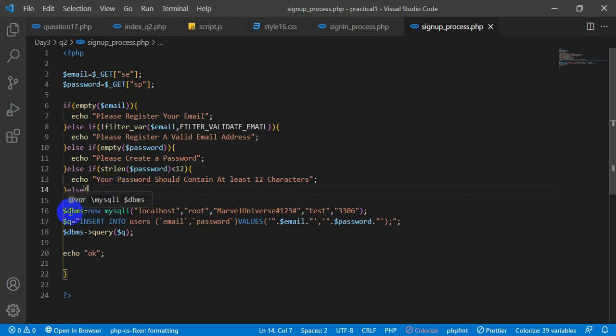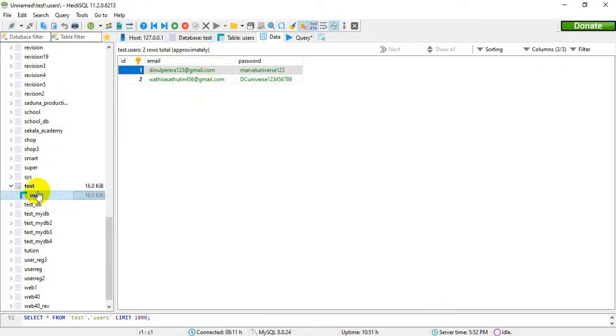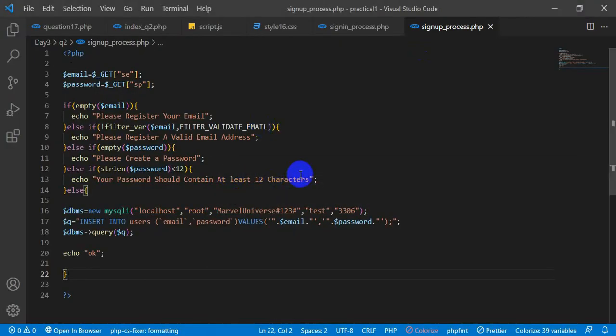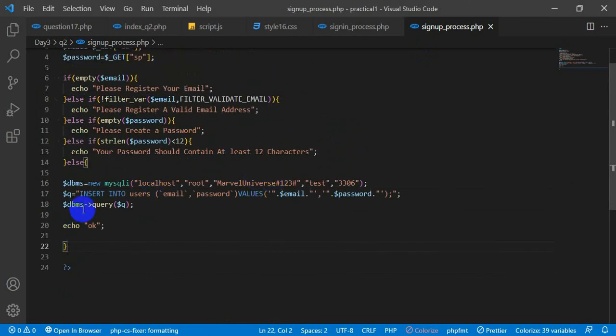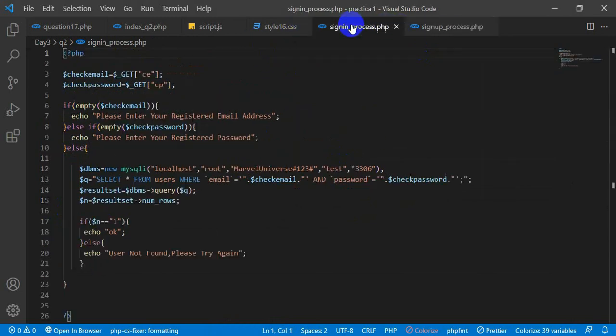And what it does is simply make the database connection, and the database is test. I'll show you the database here. In the test database, in the users table, I have two entries. One is my entry, and another one is a friend of mine. Then you have the query where you are registering the emails and password in the database, and you run the query using this code. Now I'll show you the sign in process.